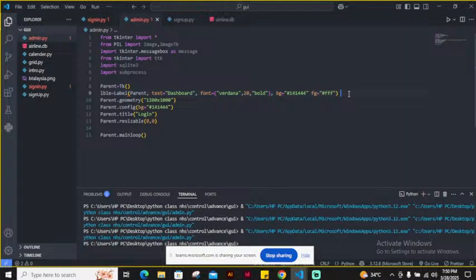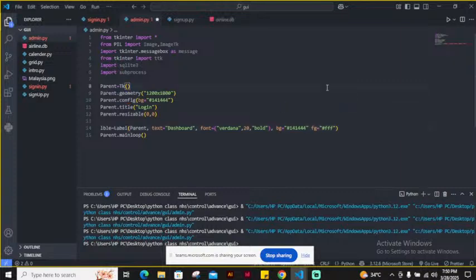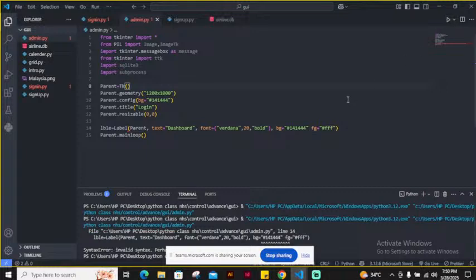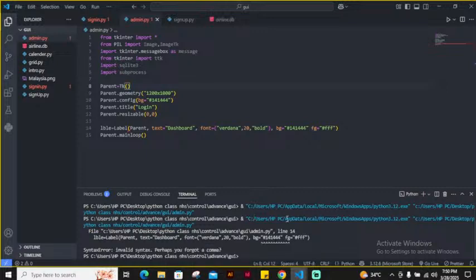All right, it should come down. Let me see what this error is going to be. Syntax error, this. Line 14 is telling me syntax error, perhaps you forgot a comma. All right, there's supposed to be a comma here.